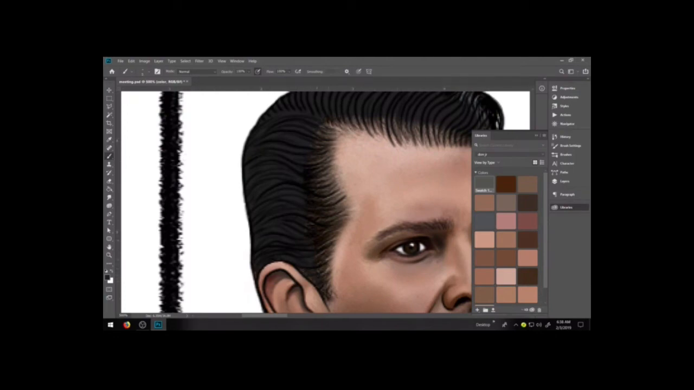Now all up into this area it was kind of hard, but I'm going to be real soft with it when I start to go near the hairline. We're giving it like a soft feather.